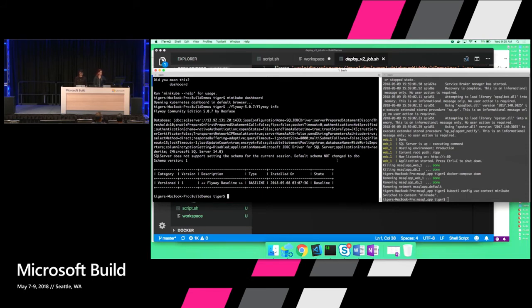I'm about to deploy a fix to it. Here it just says baseline. You can introduce Flyway into your environment at any time by running a baseline, saying, hey, this is my current state, and from this point on I want to use Flyway to manage my schema. This is really great for that in that sense.